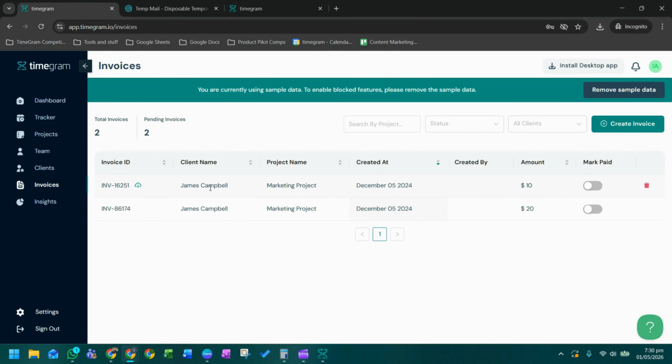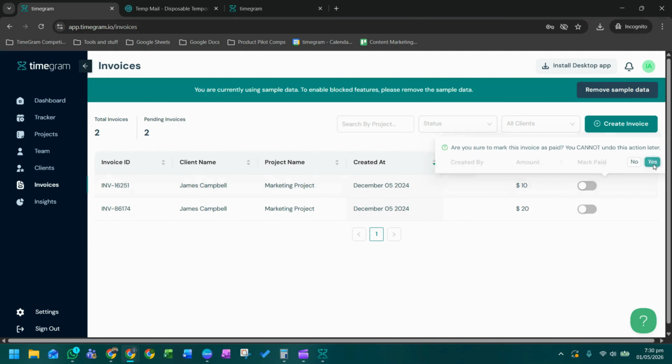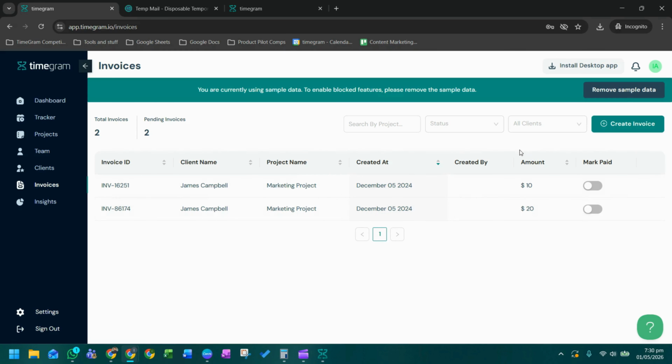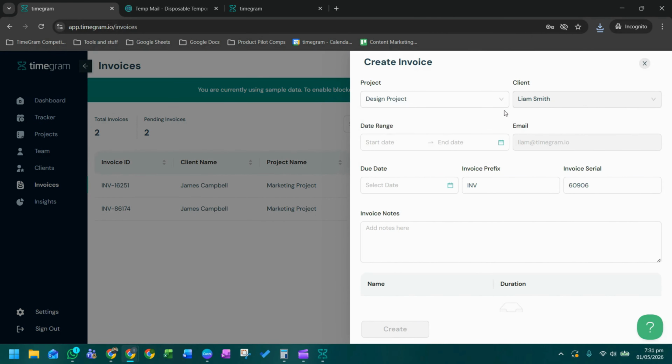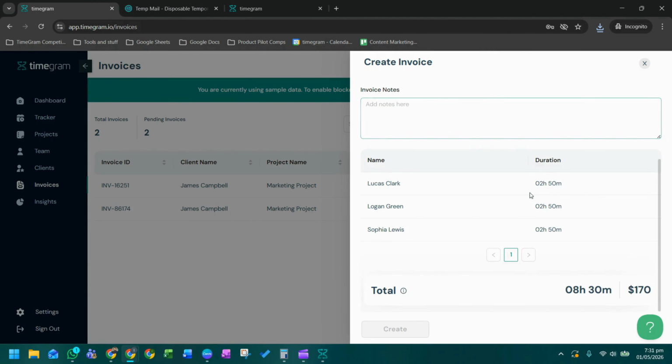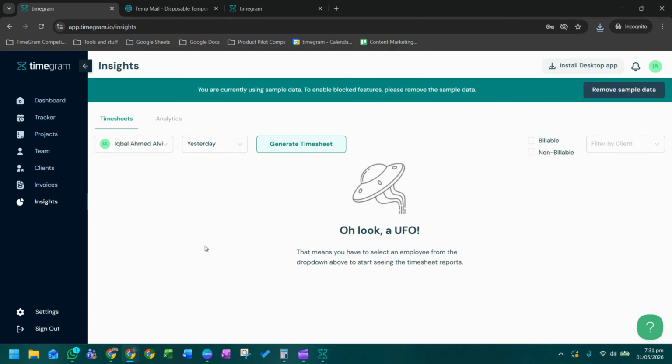Let's quickly review the invoices section. Here you can add, edit and download invoices automatically generated from the time and activities tracked by your team members. Just select the project, client, set the duration of work, and your invoice is ready to be sent as a polished PDF. The last stop is the Insights module.